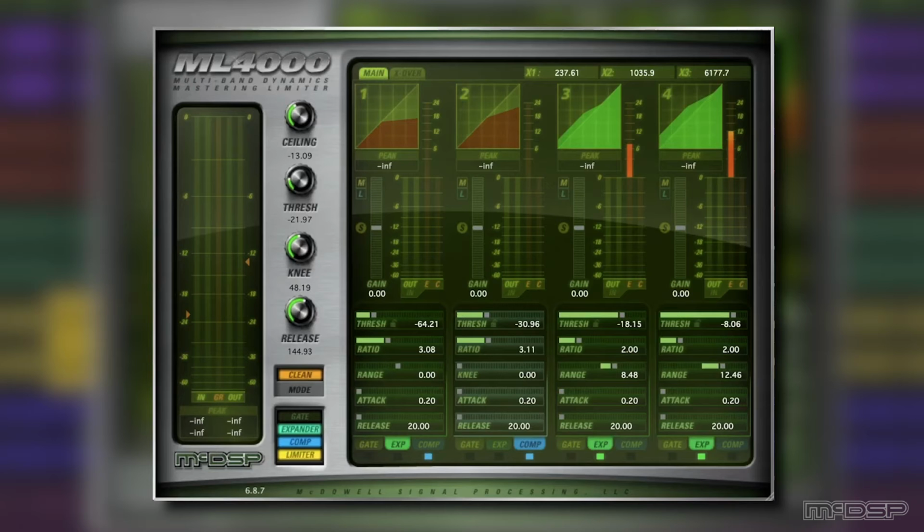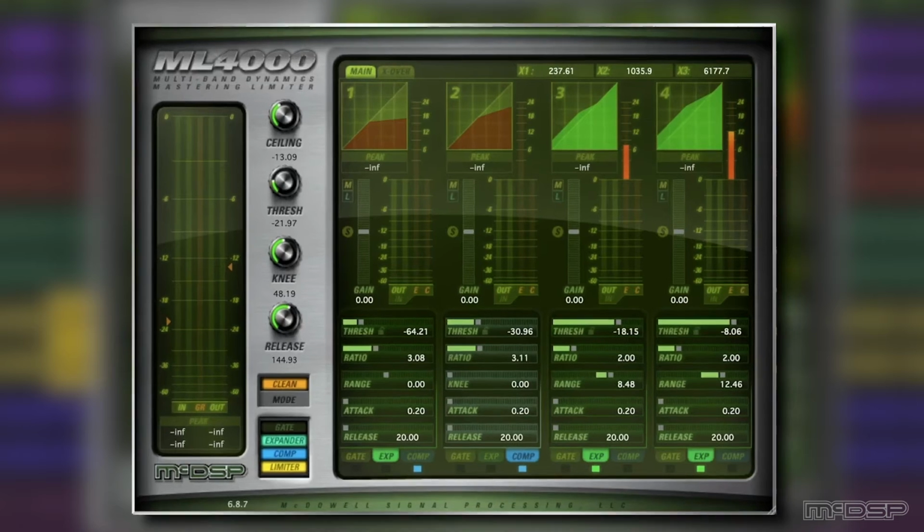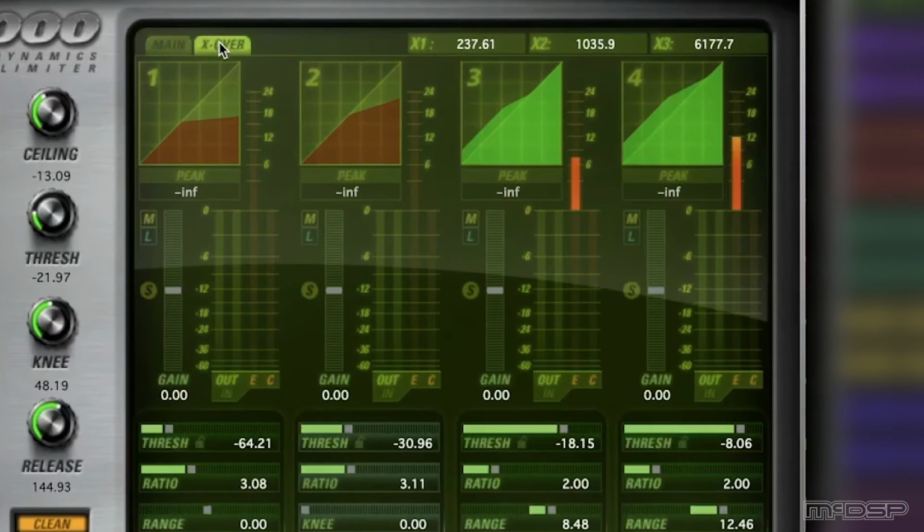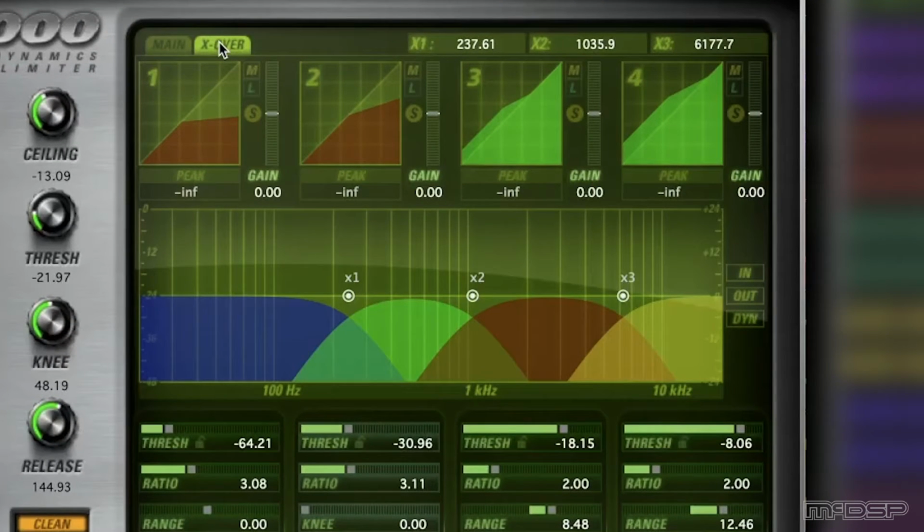In front of me, I have a very dark, muddy vocal. It also sounds like it's a bit too dynamic and uncompressed. Let's talk about how the ML4000 can fix all of these problems. The first thing I did when dialing in these settings was move to the crossover tab and edit the crossover points for each of the bands.